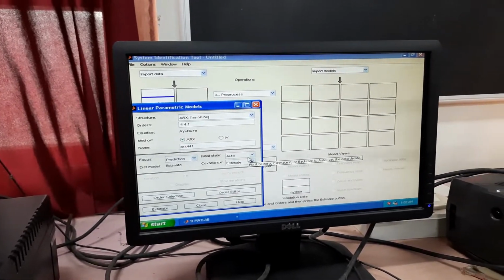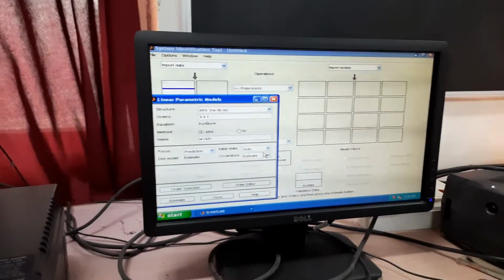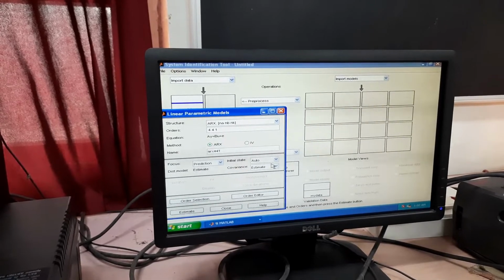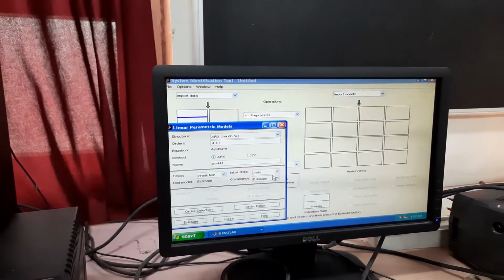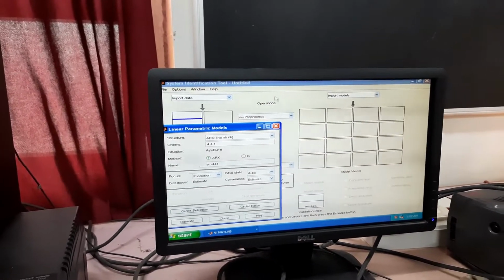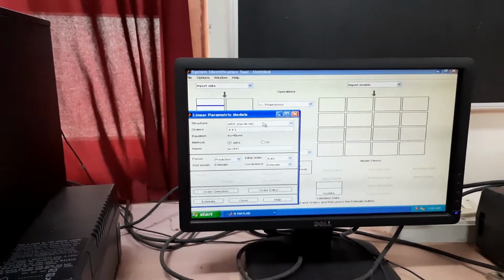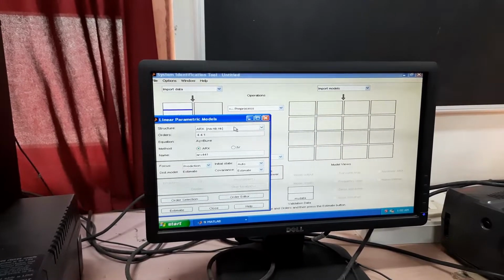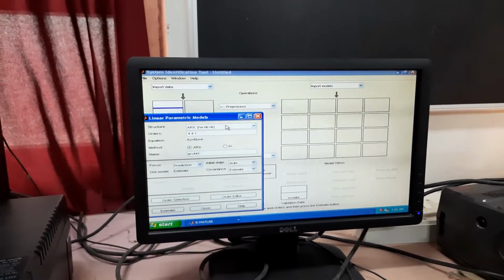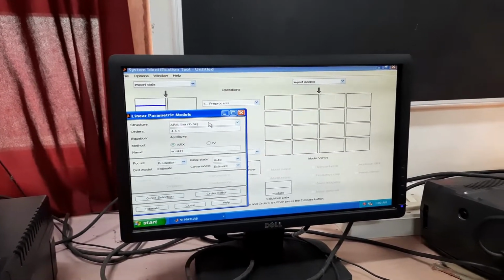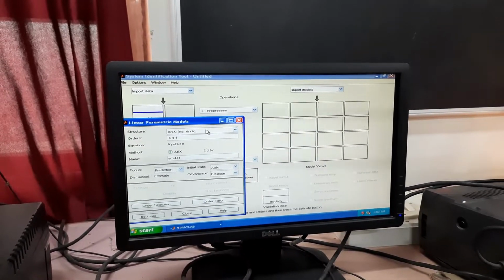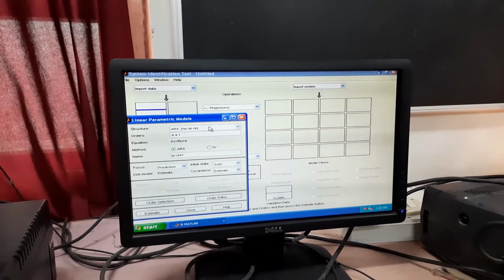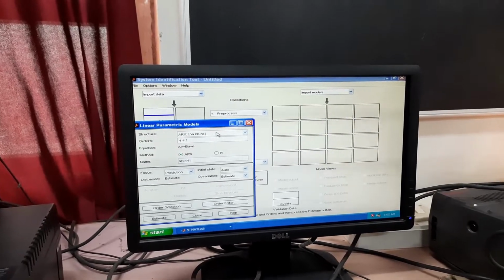Now once we click the linear model in the system, another type of pop-up will come. In this pop-up, you have to choose the targeted linear model you want to estimate from this given experimental data.